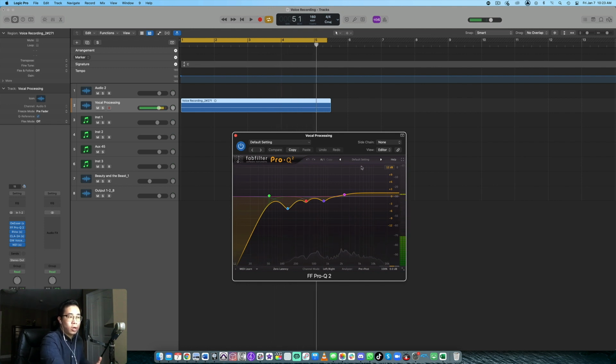So here, as soon as I turn it on, it's a little more crispy. It's a little shinier. So that's the high shelf here. I boosted it at about 1.5 decibels. And then I removed a lot of the room and muddy sounds from my voice.